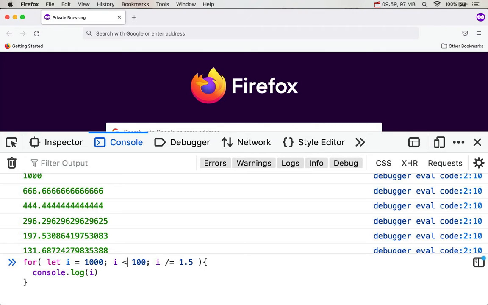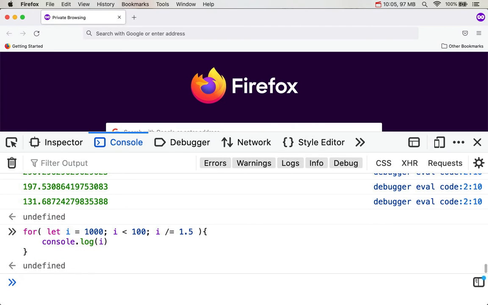We are supposed to reach 100. Now we are saying it should come from under 100. It is never going to stop. Right? It's never going to stop. Right. So what is happening here is this. Here we have starting from 1000, right? We said i should be less than 100, right? And we now want to do this division, right?